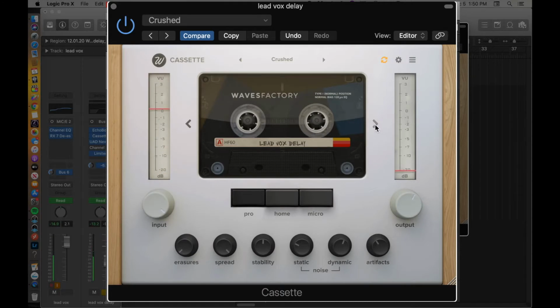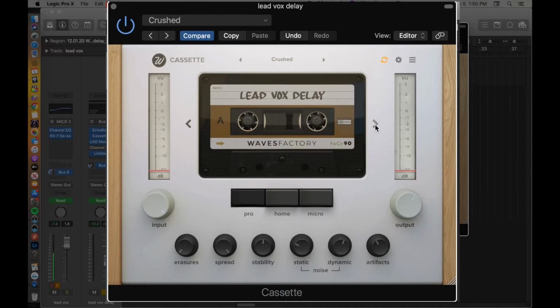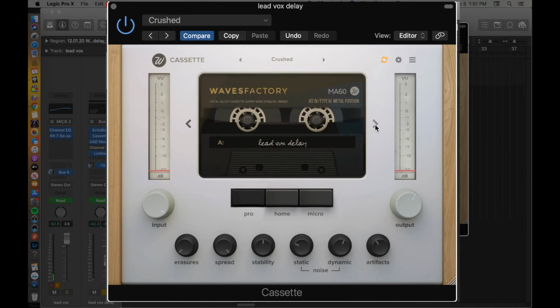All right, let's go to type 2. Already, do you hear how much brighter type 2 is? Which it should be. Now let's go to type 3. Let's go to type 4. I mean, how cool is that?